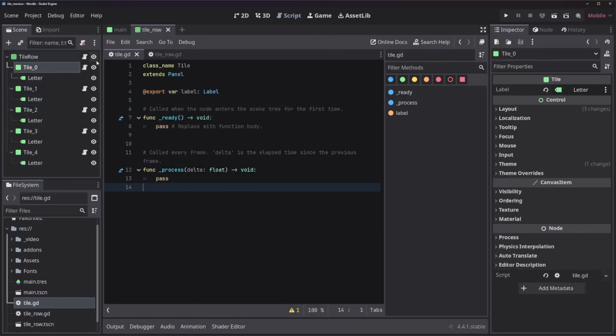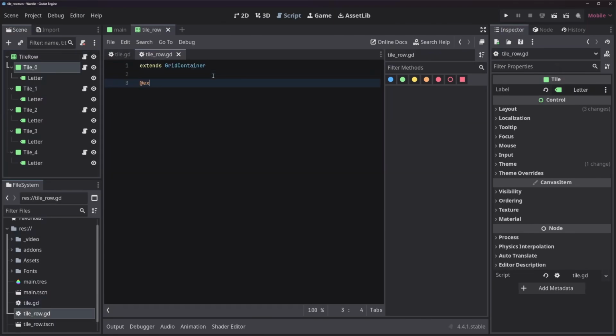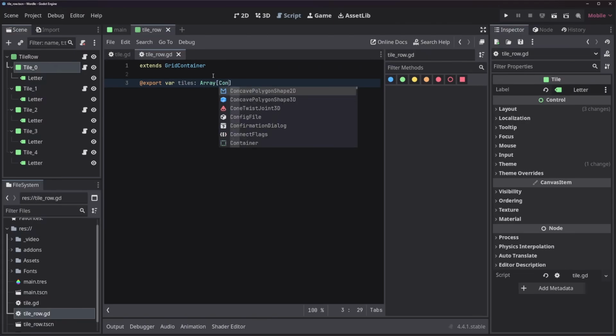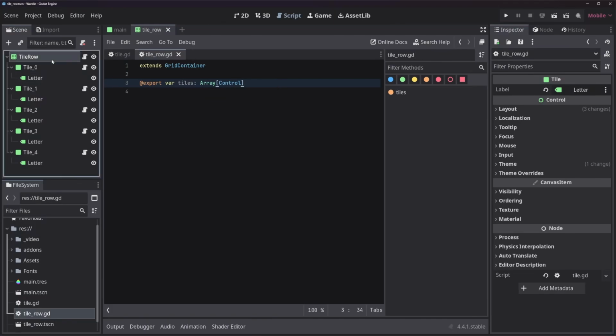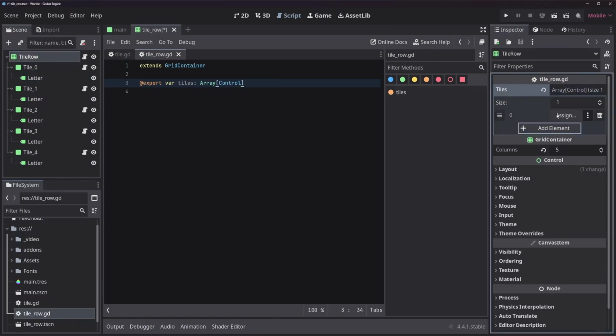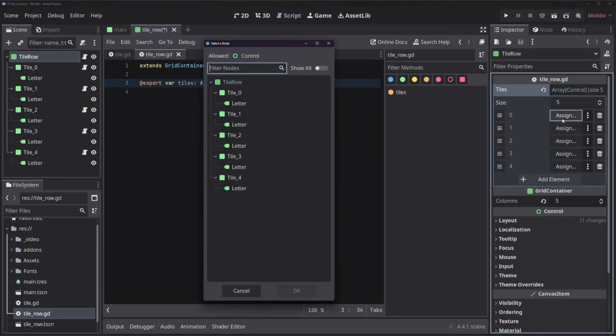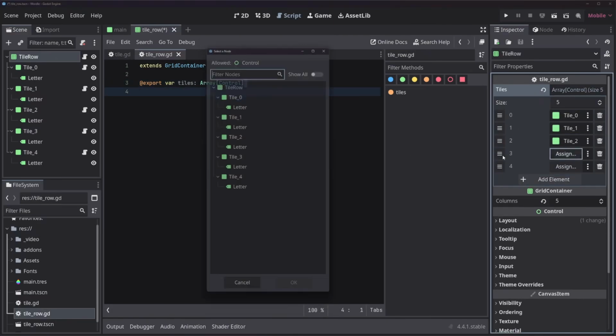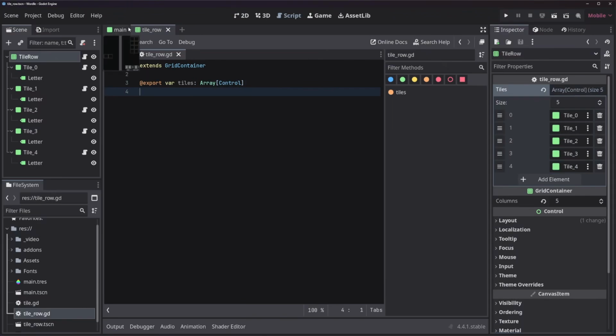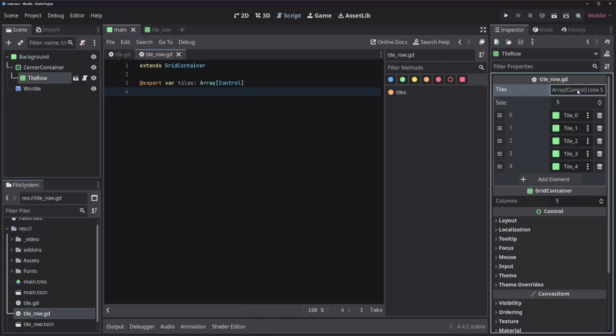All right. Heading back to our tile row script, we can now define a variable for our tiles, an array, and we'll just say control. That way it's just generic, and we don't need to specify if it's a panel specifically or whatever this node is, because we don't really care what the type of it is. Click our tile row, and then we can go ahead and add each of our elements in here. So now if we head back to the main scene, you can see that we have access to all of our tiles at this level now.